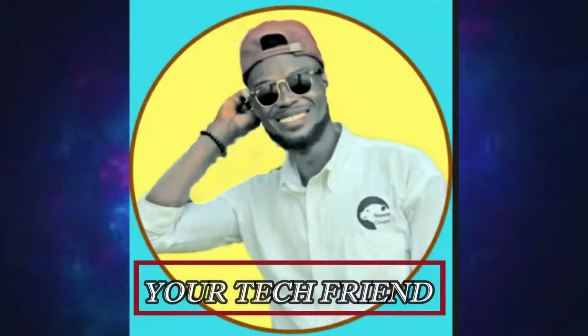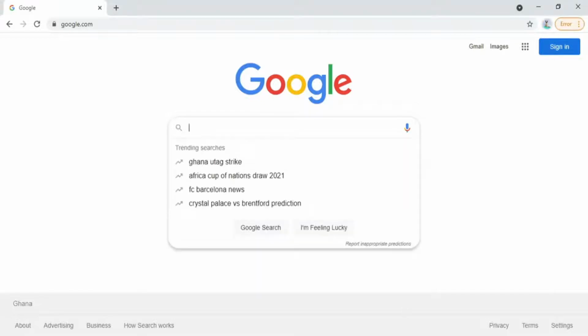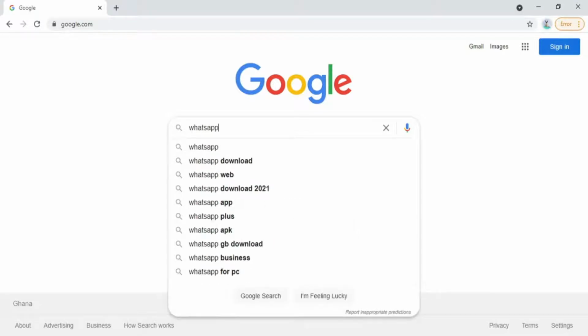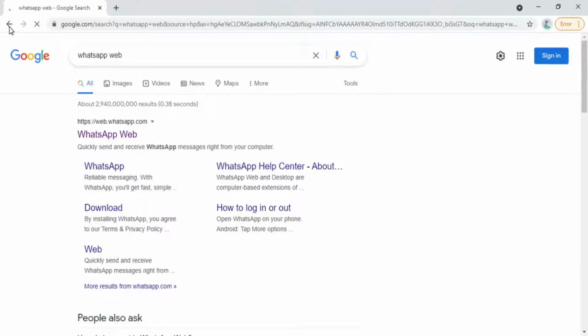Welcome back guys. Before you connect your WhatsApp messenger to your laptop, what you're supposed to do is go to Google and enter WhatsApp web. Now when you enter WhatsApp web, you come across all these hyperlinks over here. So we have web.whatsapp.com. Just click on this one.